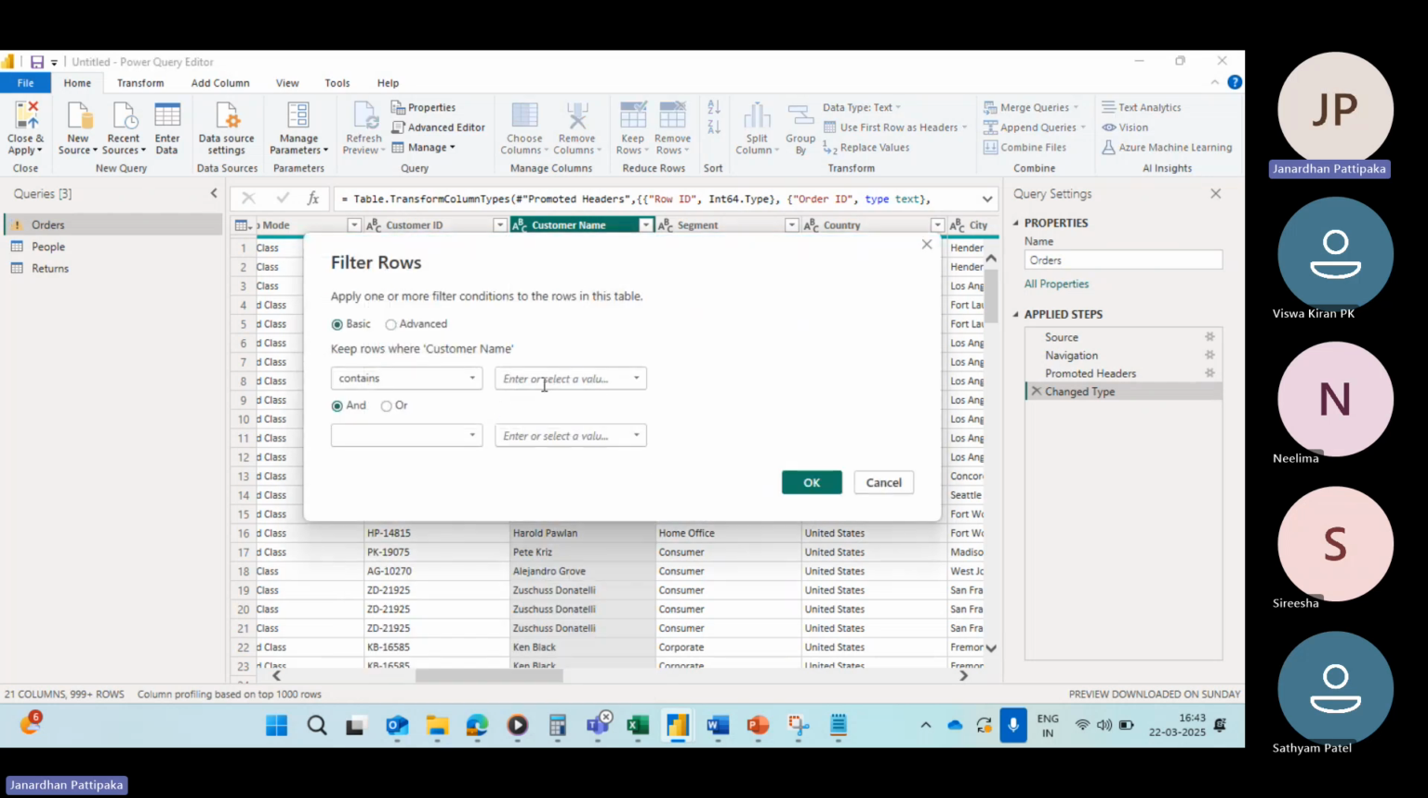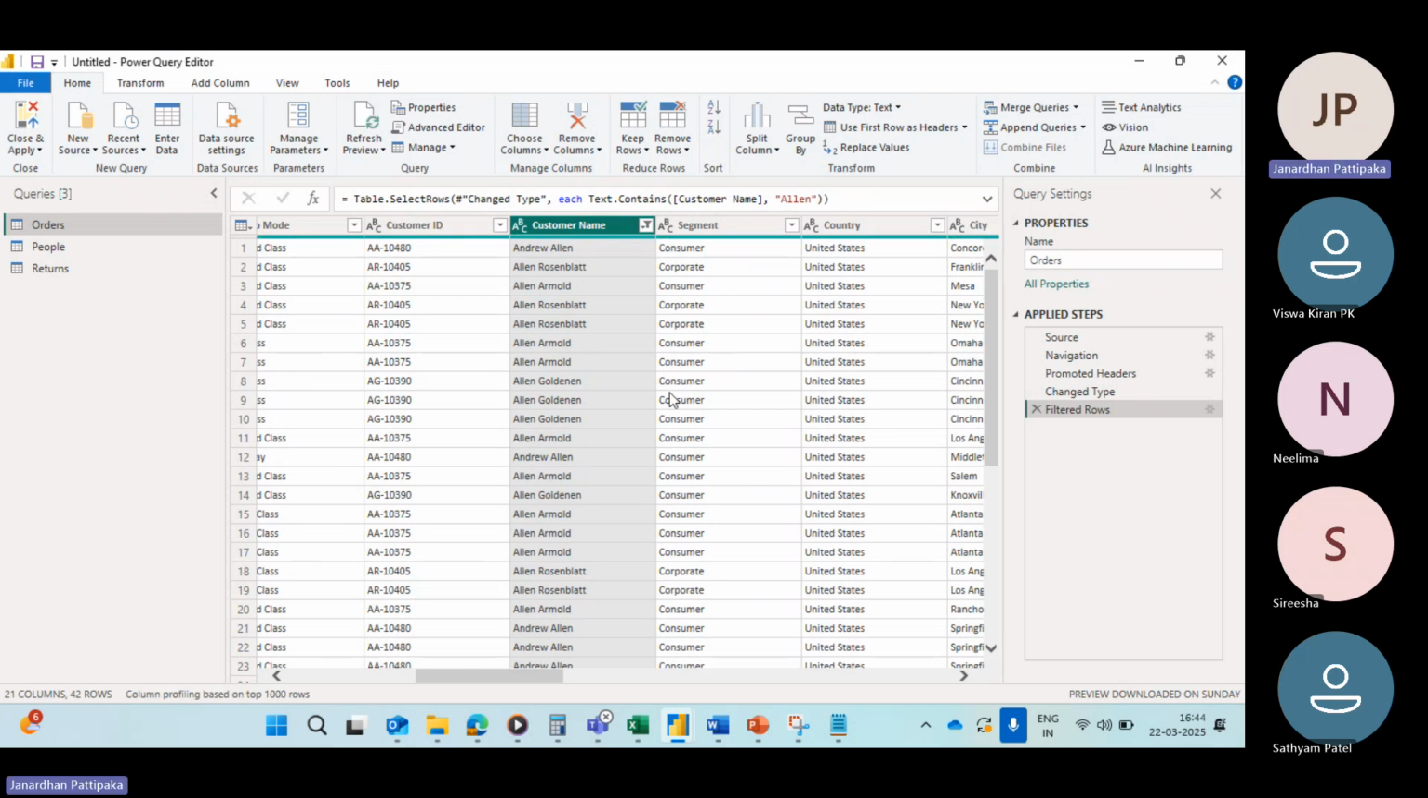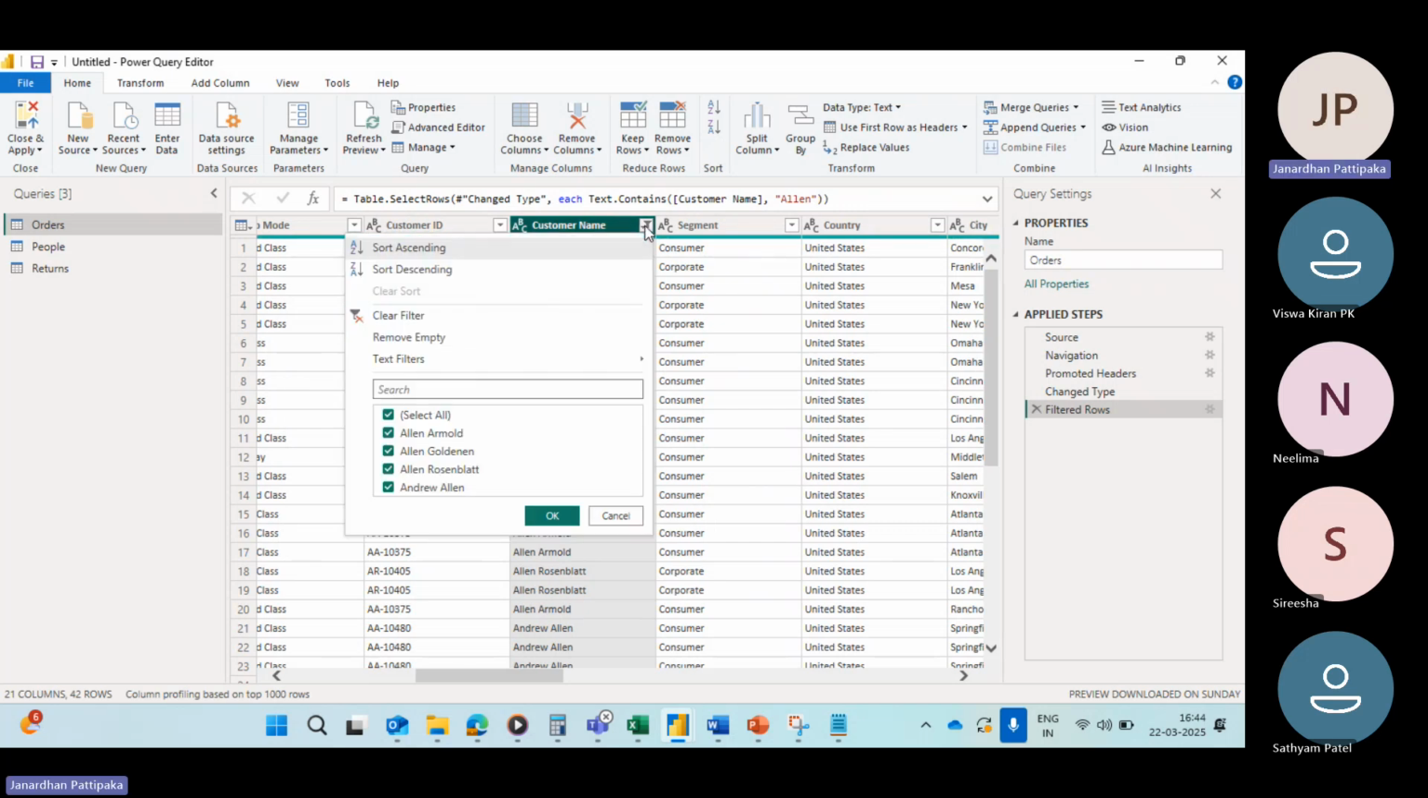I want to filter out the names which contain Alan. Alan, I am just giving a random name. I want to filter out the names. In those names, Alan should be there. Okay, I will click on OK. See, these are the names which contain Alan. It may be at the start or it may be at the end, but in that name you will find Alan.